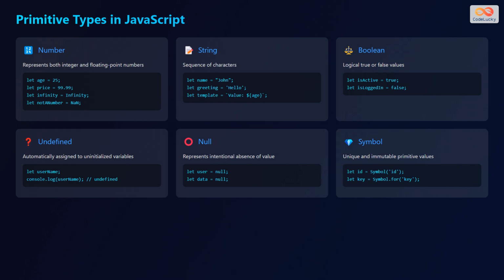Then there is undefined, which is automatically assigned to uninitialized variables. For example, if we declare a variable called username without assigning a value to it, it becomes undefined. Next is the null type, which represents the intentional absence of any object value. For example, let user = null and let data = null.